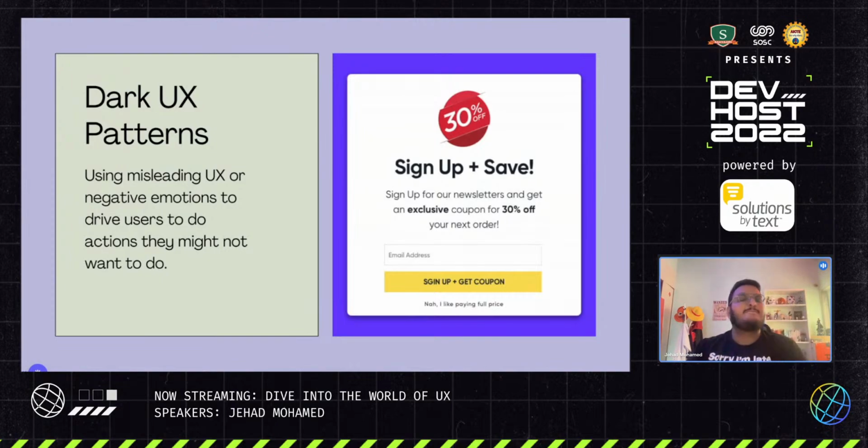This is a very small example of a dark UX pattern where we try to guilt people, giving them a negative emotion. Some people might look at this and be like, no, no, no, I want that 10%, after reading, no, I like paying full price, right? So that is a dark UX pattern.